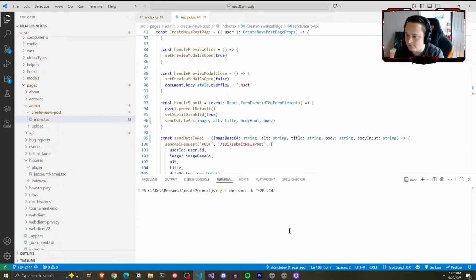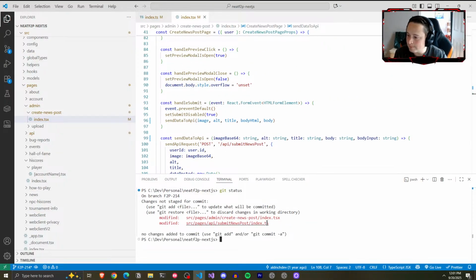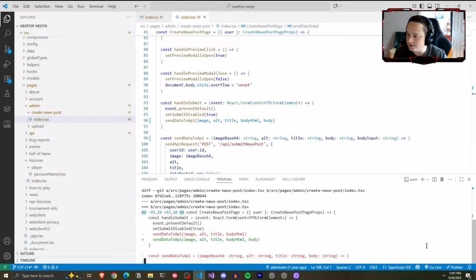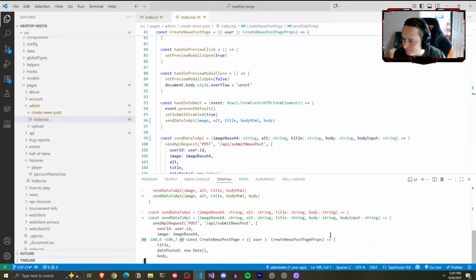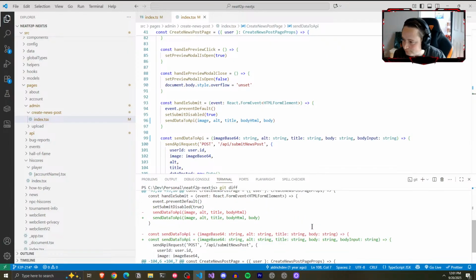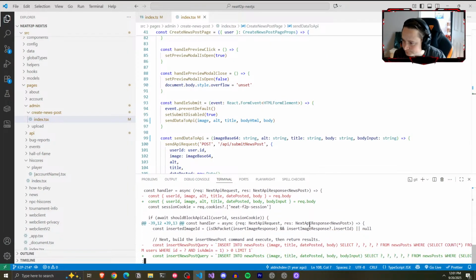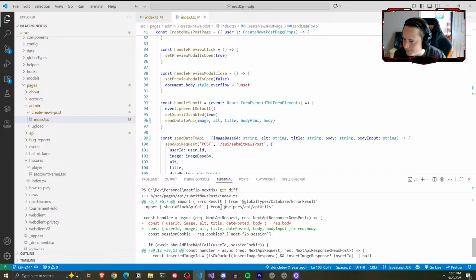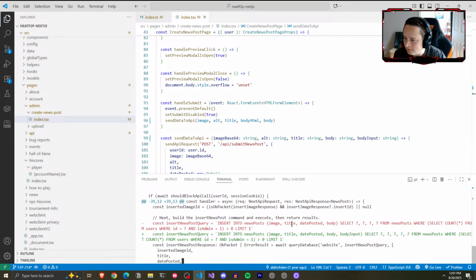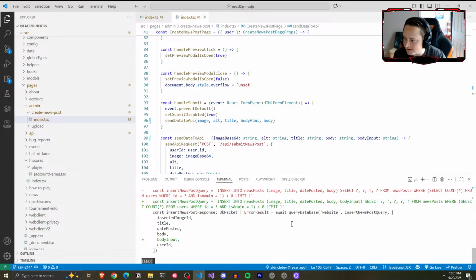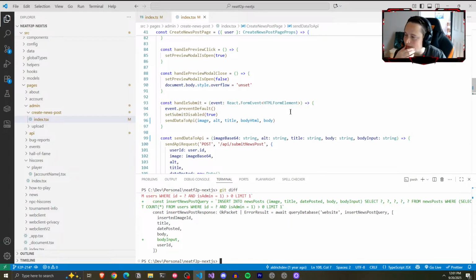So let me see. What have I done already? I started this a few days ago. Okay, so I was already updating submit news post to send the body JSON or body markdown to the API handler. So let's see if this works already.